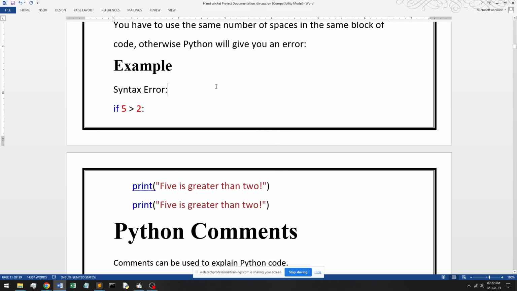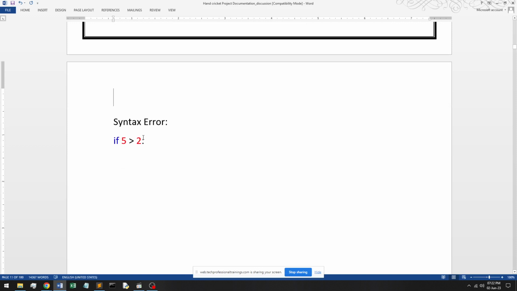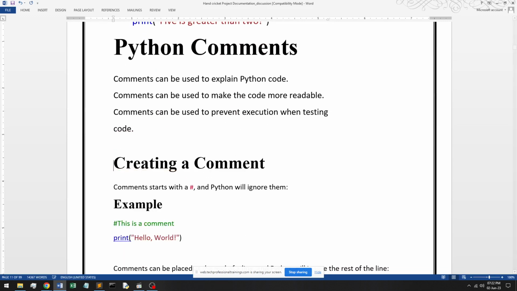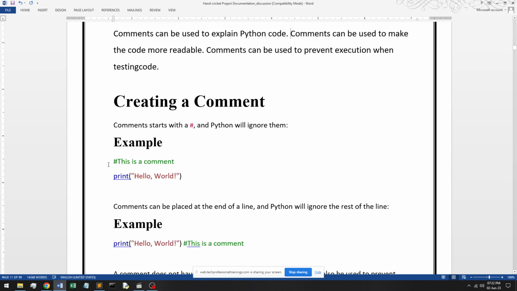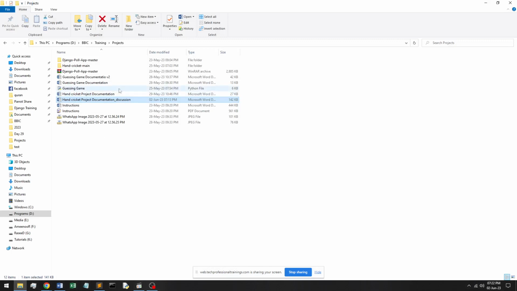Okay, the space should be given properly. Suppose if you do not give the space properly, then it will give the indentation error. Okay, and then comment. So in comments we have basically two types of comments. The very first one is single line comment that starts with a hashtag, and the other one is double line comment.